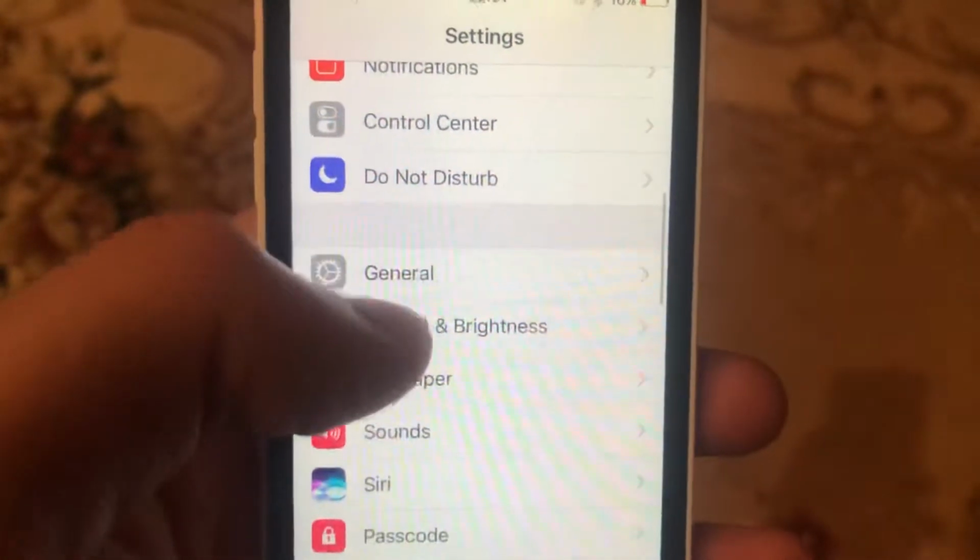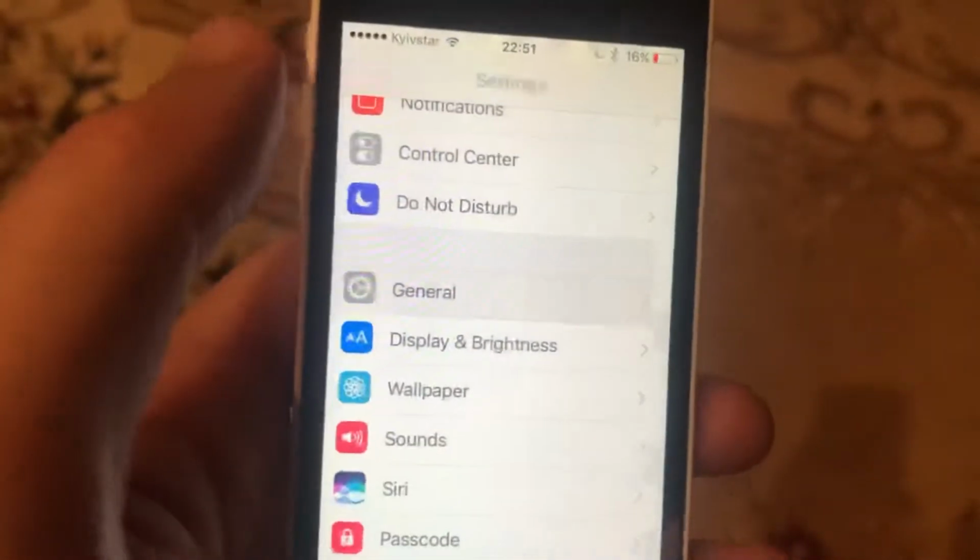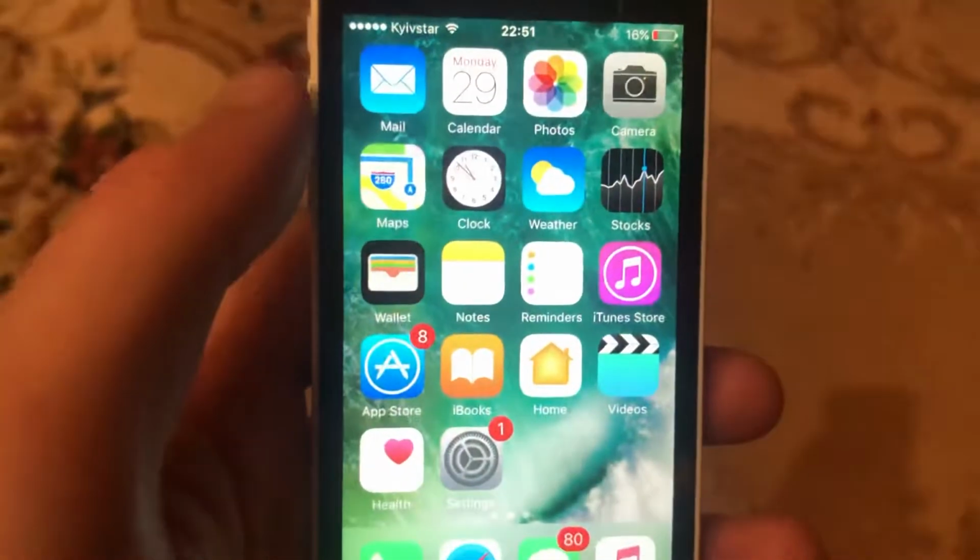Another thing you can try is to restart your phone. Just go to General, scroll down, tap on Shut Down, slide to power off, wait a second and power on the phone again. So just simply restart your phone.